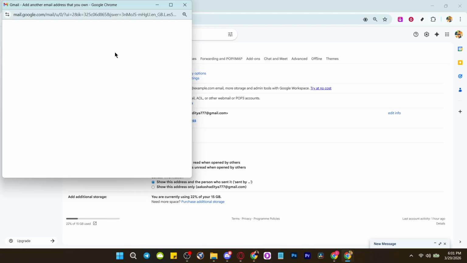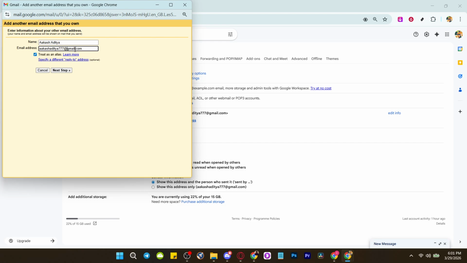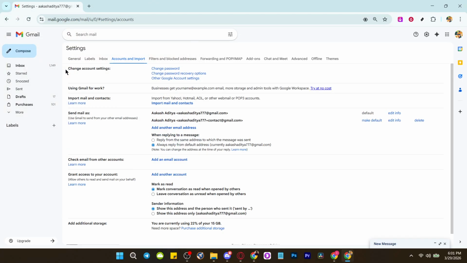Now, enter the email address you want to add. Make sure you type it correctly, including @gmail.com if needed. Click on Next and follow the instructions to confirm and add the email.